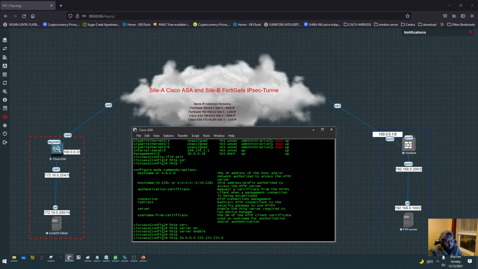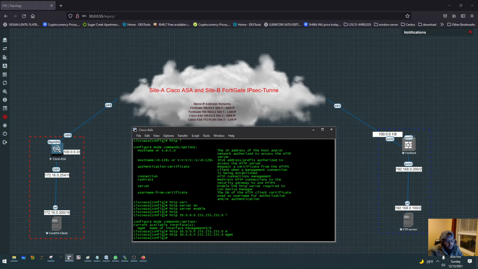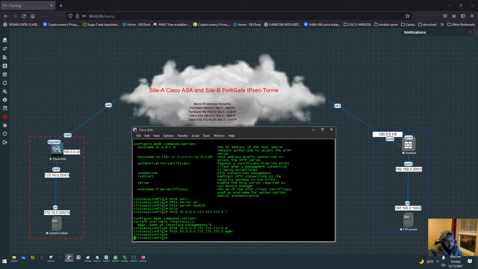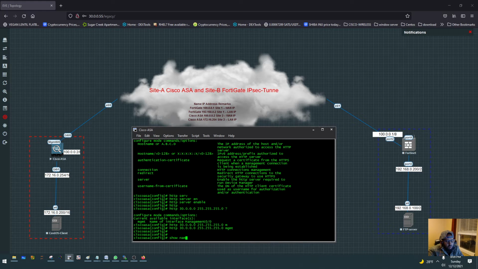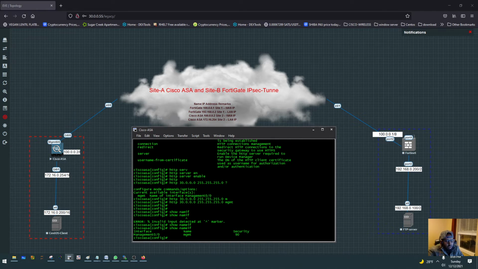And then you assign that to management, right? There you go. All right, so now if you say show nameif, we have one interface, the name is management, security is 90.